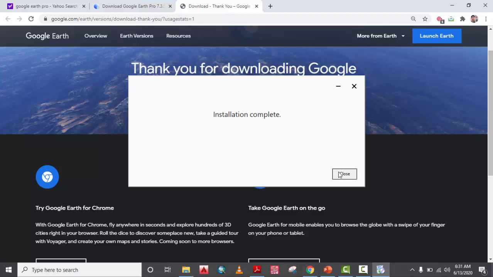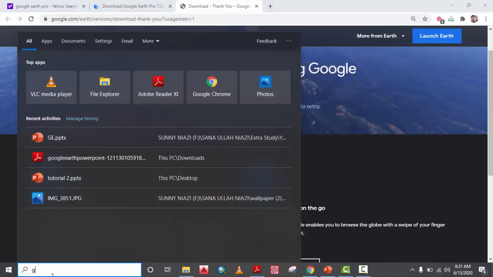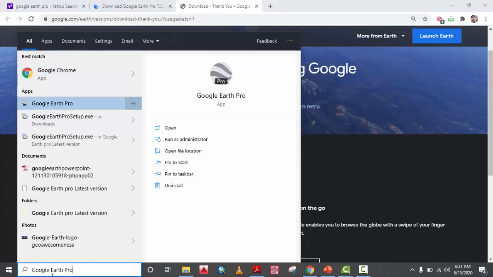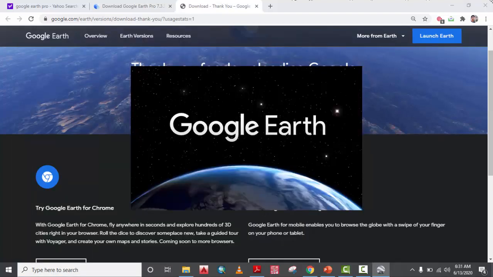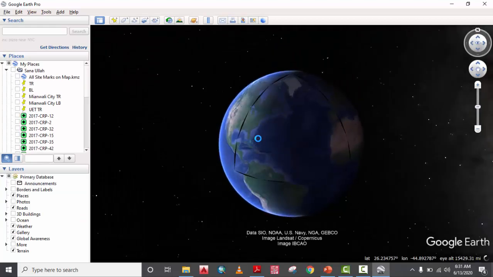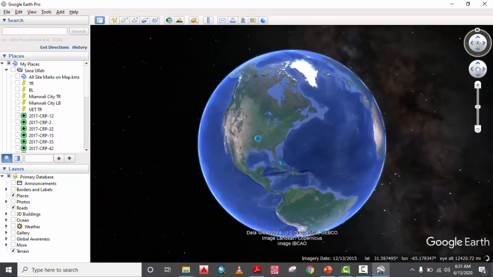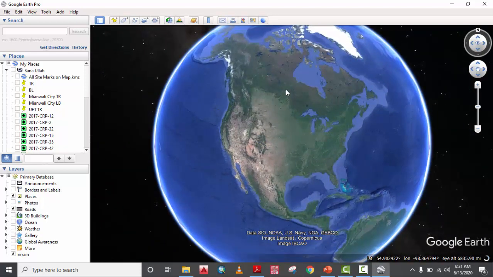Installation complete. There's no need to crack it or anything, you don't need that. Just write Google Earth Pro in search and open it. Now you can see this is the window bar of Google Earth Pro, and this is the globe. This is Earth. And now I'm going to teach how to use Google Earth Pro, everything, one by one.